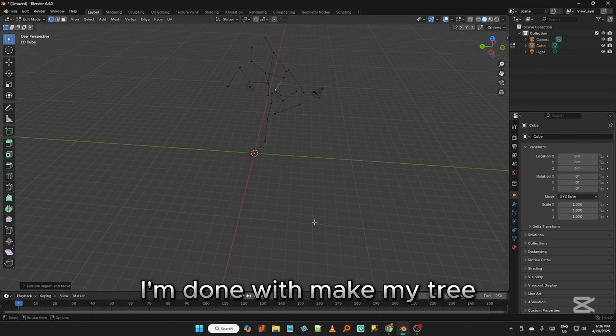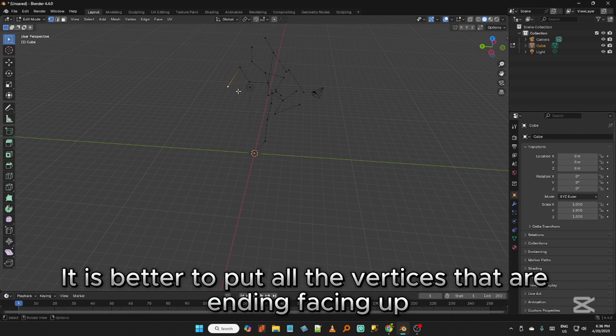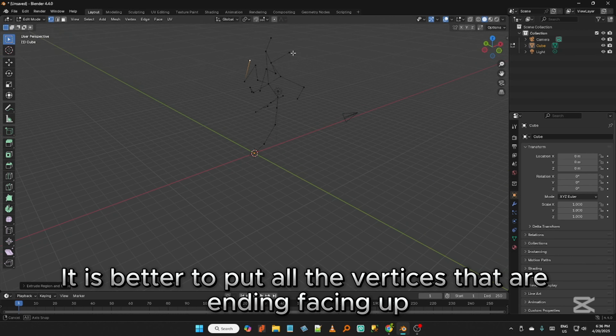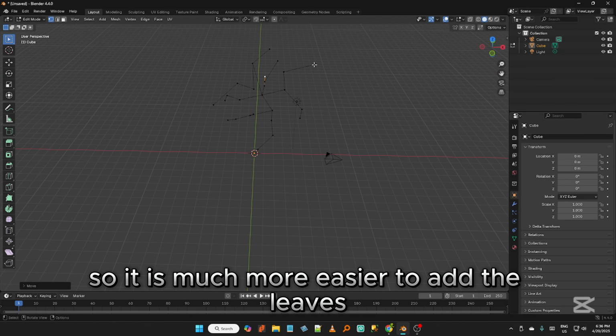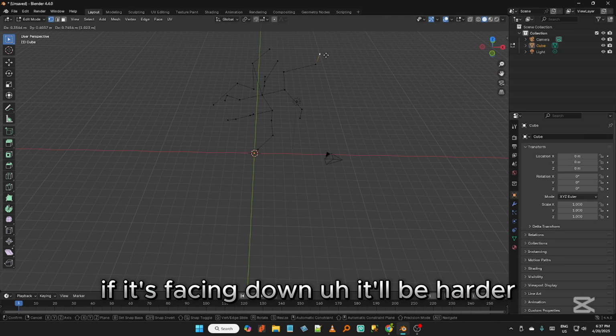I'm done with making my tree. It's better to have most of the vertices at the ends facing up, so that it is much easier to add the leaves. If it's facing down, it'll be harder.